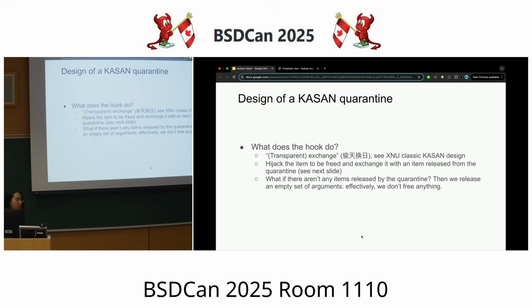And we have to think of what we do in the hook. My idea is to use a transparent exchange strategy. This is Chinese, 偷天换日. Basically, you take something and you exchange it, and others don't know about that. So it's as transparent as possible in order not to disrupt how the UMA zones work. And that's very similar to the XNU kernel classic KASAN design.